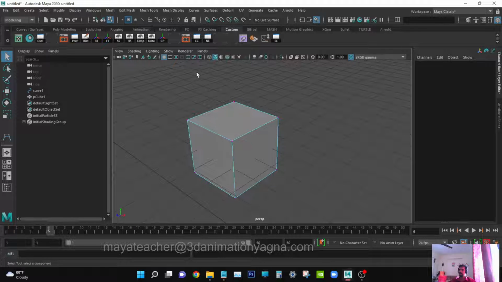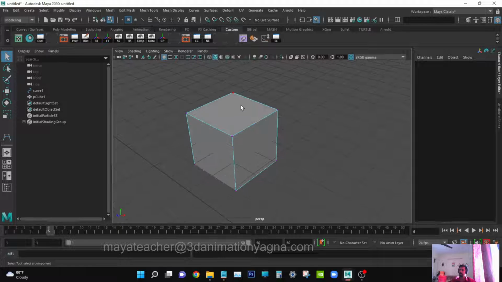Now if you want to switch to object mode, this is in component mode. These are components, right? Vertices, edges, and faces are components.